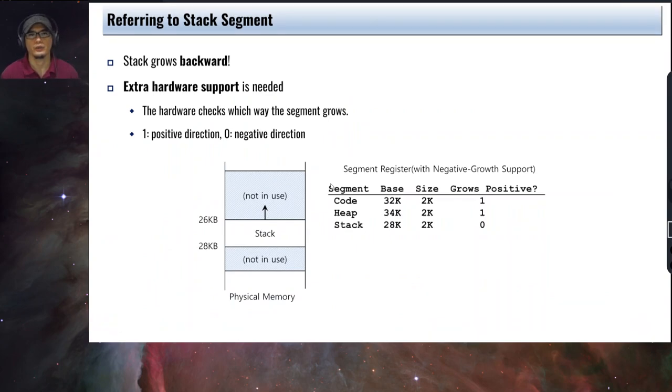The next question that we will ask is, how about the stack segment? How do we refer to the stack segment? In the previous examples, we talked about referring to memory areas in the code and the heap. Normally the code segment is not changing, whereas the heap will change depending on requests for additional memory, and the heap will grow upwards, meaning increasing memory addresses. The stack, on the other hand, grows backward. So there should be additional information to maintain in order to determine whether the movement will be in the positive direction or in the negative direction.